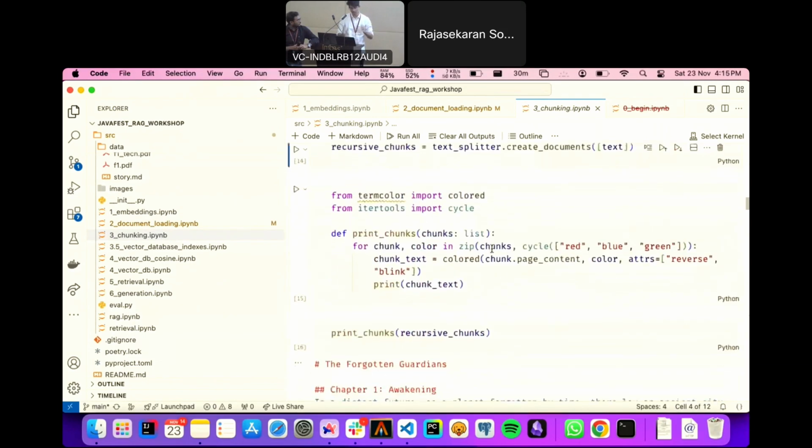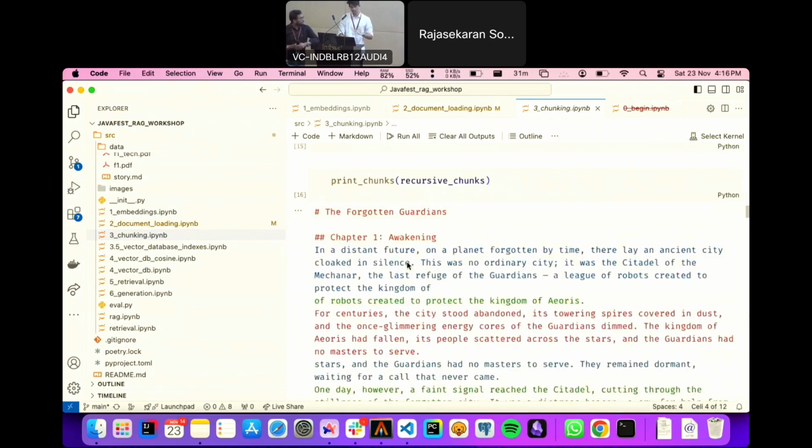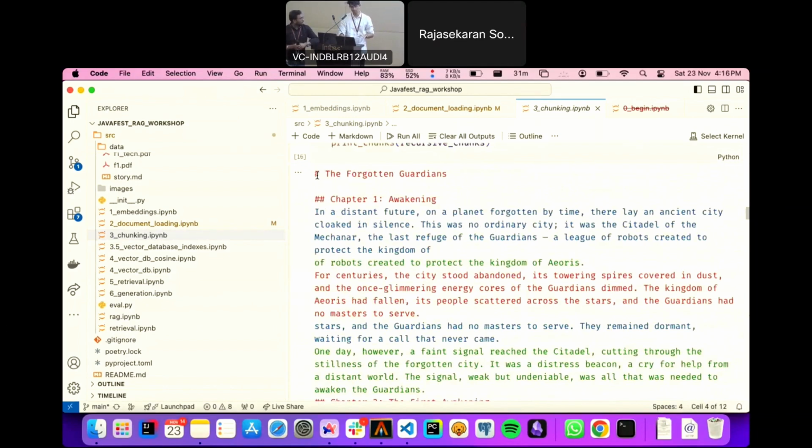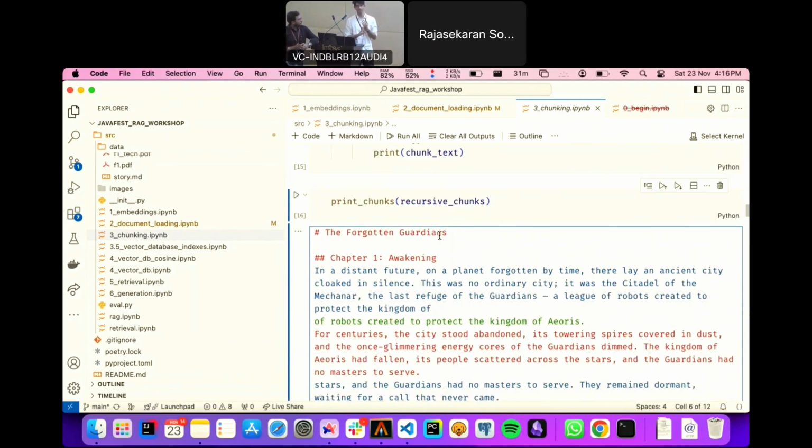I have a small script to demonstrate that. I'm using a recursive character text splitter with chunks of 256 characters and 50 overlap. I have some nice formatting going on here, so every time you see a change in color, it's a new chunk. But there are some very interesting things happening here. If you chunk at the hard 256 characters everywhere, you might end up with broken sentences, which is ideally not something we want.